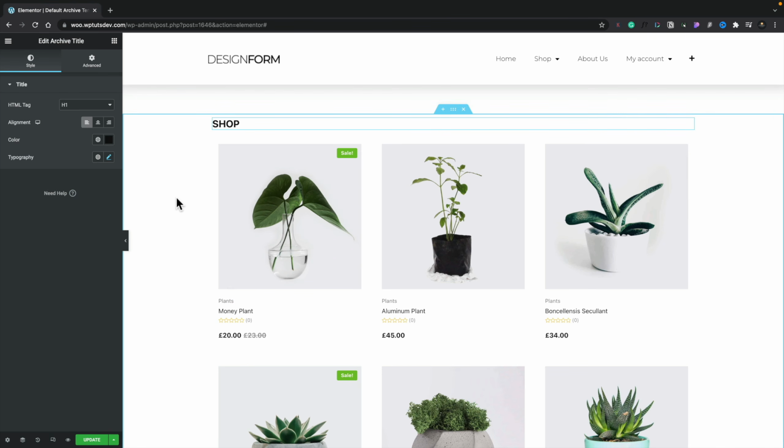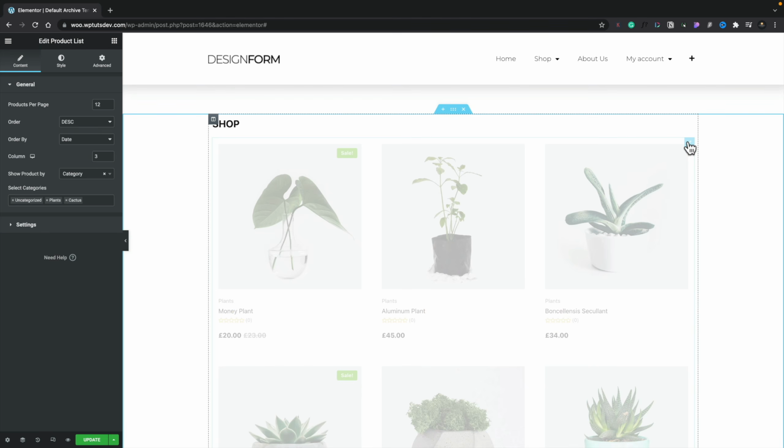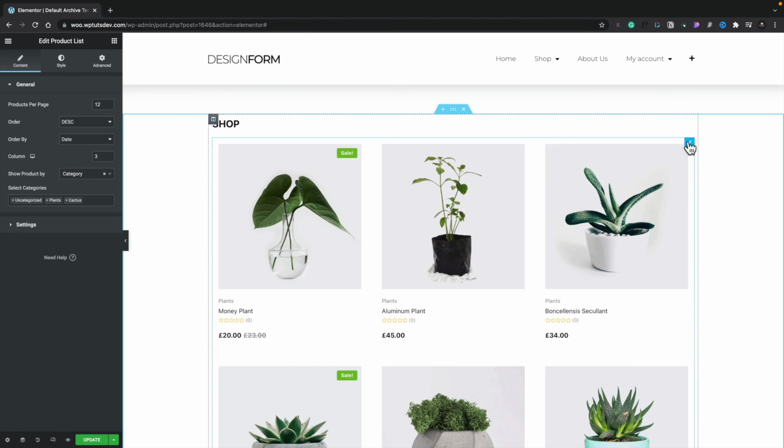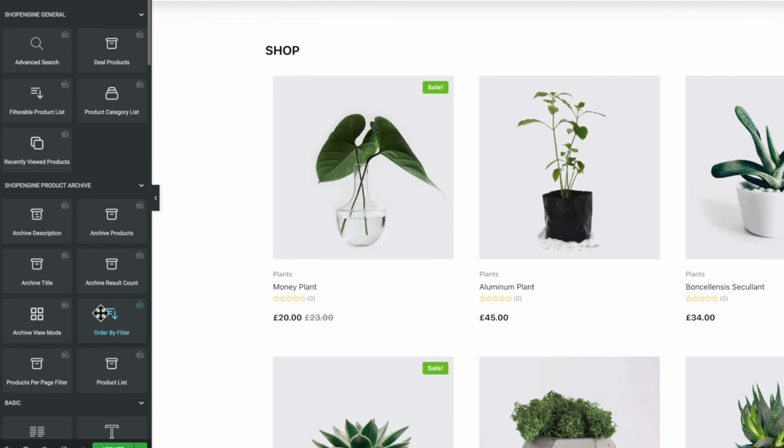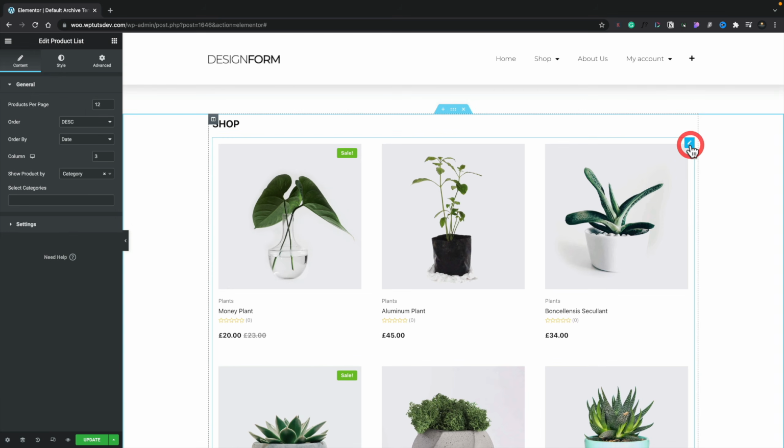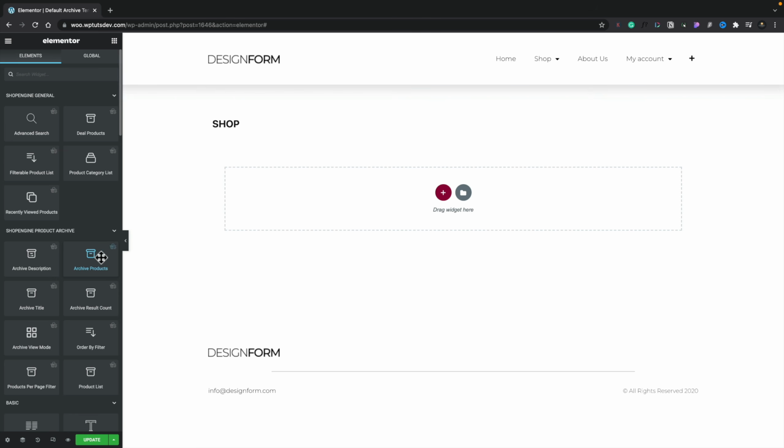Okay, that's all pretty cool, but there are some limitations by using this option. So if we choose the product list option, we're kind of limited to some of the other widgets that we can use. For example, you can see inside here we've got things like the order filter, archive view mode, and so on. To be able to use those, we need to use the archive products widget. So let's remove this option and let's go ahead and add in the archive products. We'll drop that into our design.